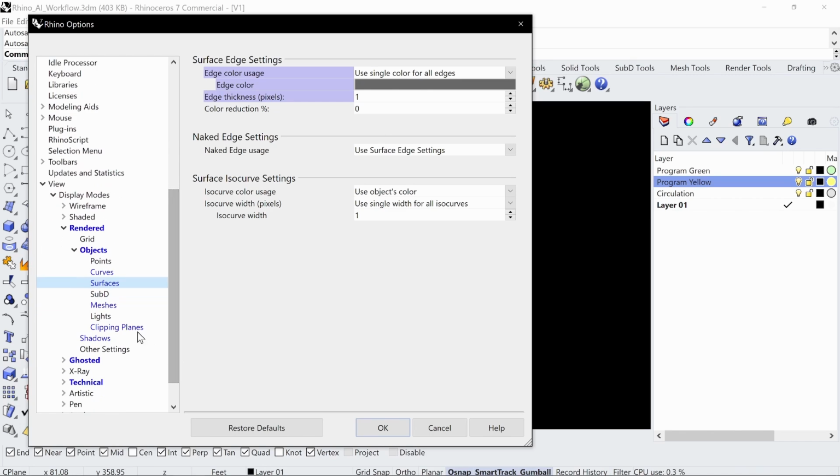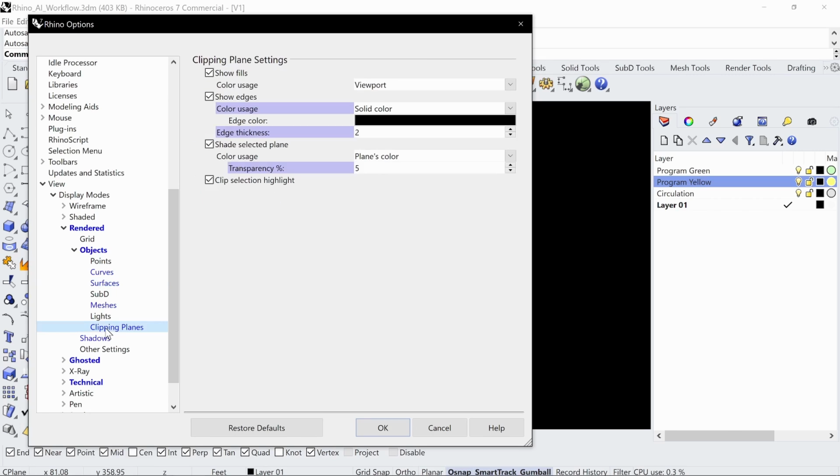I wouldn't worry about clipping planes, even though I have it selected. I wouldn't worry about that. That's for another video.